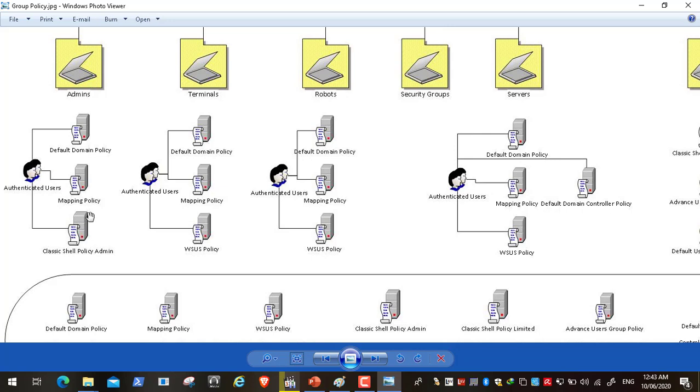Anyway, this is the first thing. We need these 3 group policies applied to this organizational unit and to authenticated users, which has all my IT personnel in it. Then the other thing: we have Terminals. These are computers, not authenticated users. This contains computers, and there are 3 policies applied to them: Default Domain Policy, Mapping Policy, which I have discussed before, and WSUS Policy.